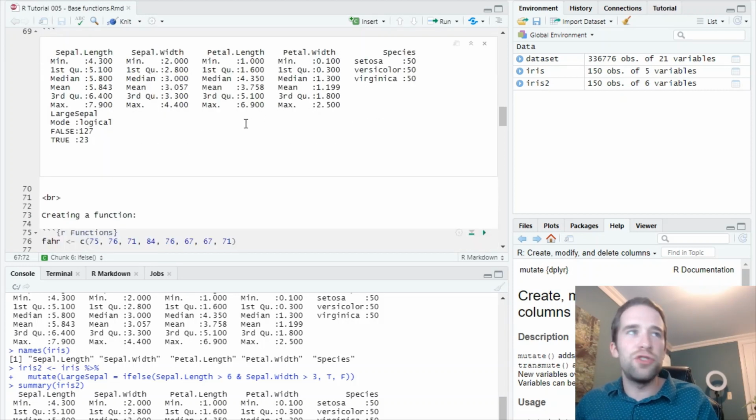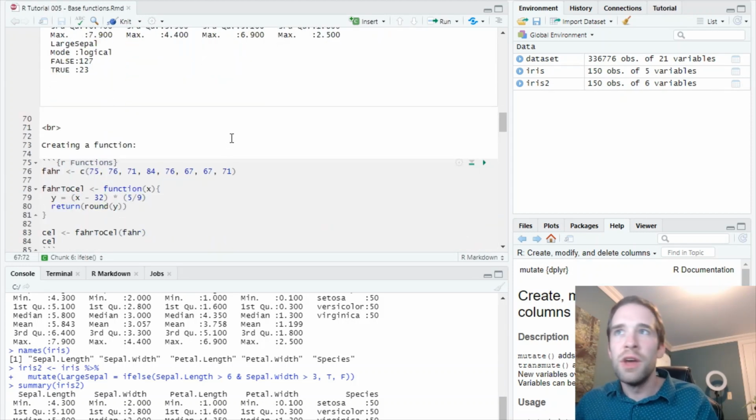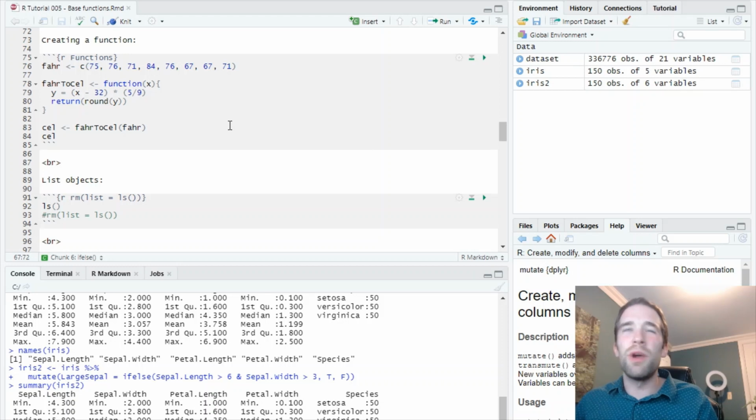The other thing I'm going to show you is creating a function. So what I've created here is this custom function called fair_to_cell, and what I'm doing here is I created a vector called fair.